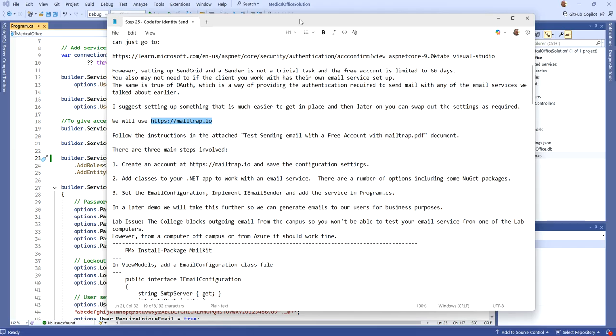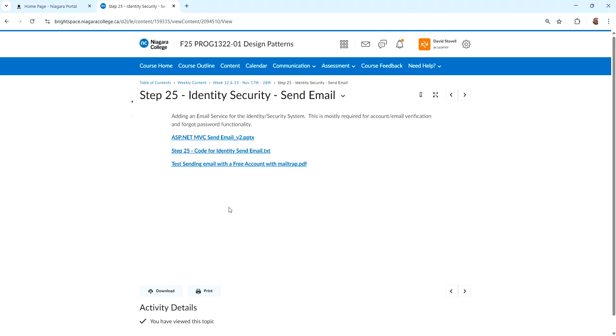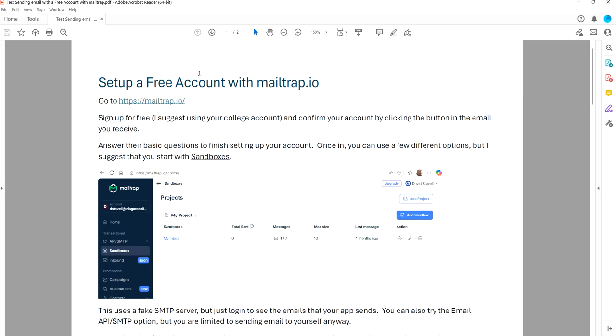Okay, so I'm going to move this off to the side for a second. Going back to Brightspace for a moment. See, I have here a PDF file, right? I'll open it up in my own. So it kind of goes through setting up your free account with Mailtrap, right? So just go to Mailtrap.io, sign up for free, okay? You can use your college email account or your personal one. It's entirely up to you. I suggest using your college one, but it doesn't matter all that much, okay? Confirm your account, click the button, fill out the form, and away you go.